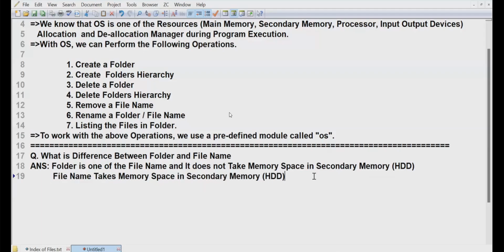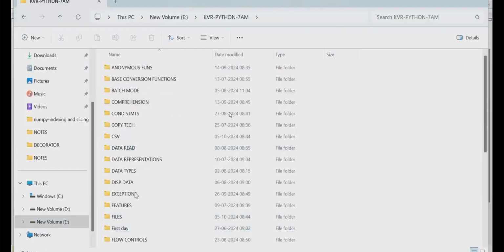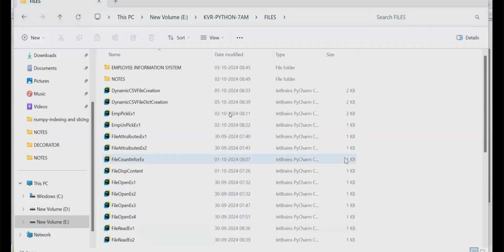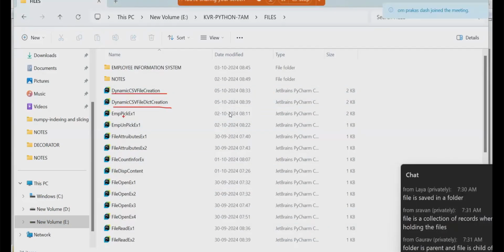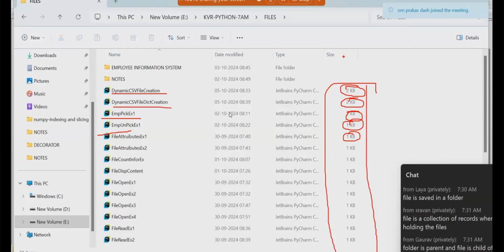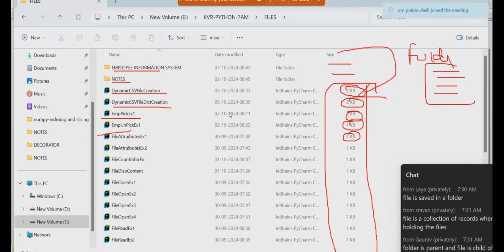Now I will show you the difference. Go to the place, in our 7 a.m. folder only, and take the files. You observe it. This is called a file name. It is a Python program. These are all called Python programs. Each takes memory space, 2 KB, 1 KB, like that. This is called size. A folder does not take memory space. Everybody will say, even a child will say, a folder contains file names. That is good. But a folder doesn't take any memory space. A file name will take the memory space.